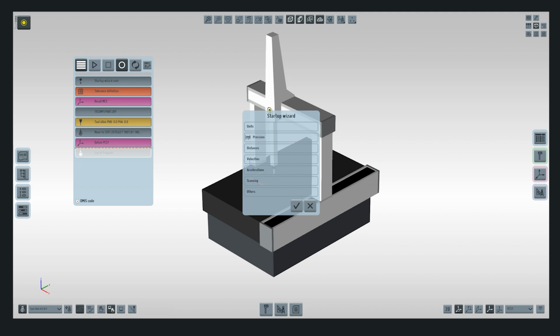The Startup Wizard window shows all default parameters that can be edited. For instance, we can change the units in inches or temperature in Fahrenheit. Distances parameters will be converted automatically. You can also enable scanning mode and edit default scanning parameters.